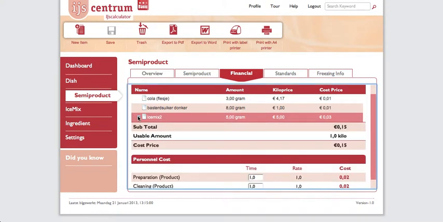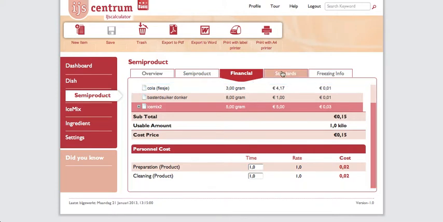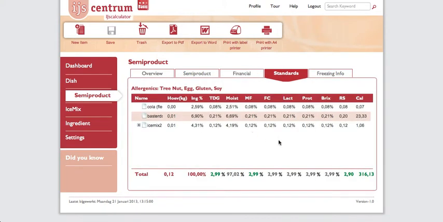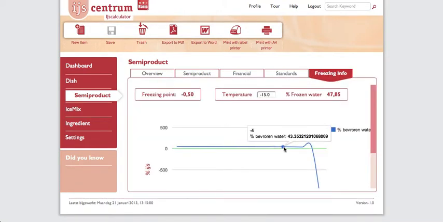It's calculating by the percentage and its price and all the stuff simultaneously. Everything it is calculating. So you can get the subtotal and usable amount, and by dividing these two you can get the cost price. Similarly, in the same way as in ice mix, you can get the preparation cost and cleaning cost. Standards are the same like ice mix, as I showed you. You can get the standards. Freezing point, freezing info, this is something new. This is freezing info depending on temperature, at which temperature it's going to freeze.